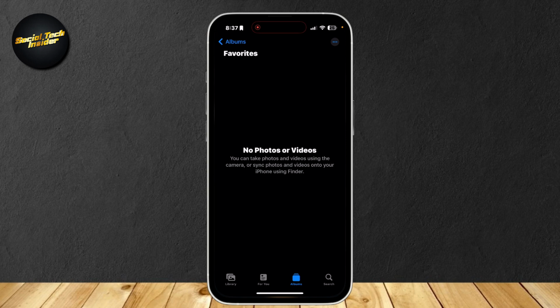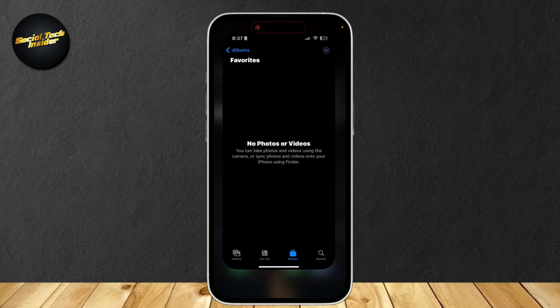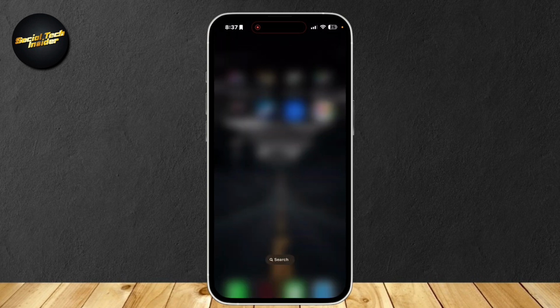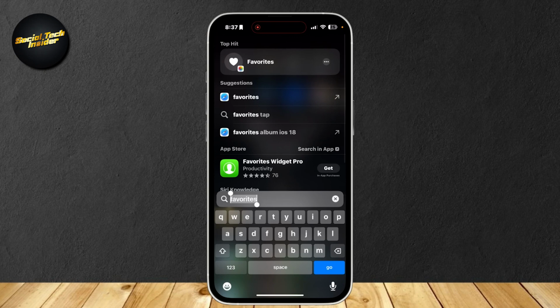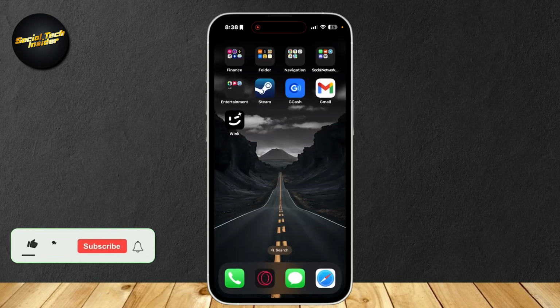Because I know that the layout right now is confusing even though I don't have iOS 18, but you could actually do this hack even if you're on iOS 17 or below. So yeah, that's pretty much it. You could write any album you want and it's going to come up and you can tap on it and it'll take you there.